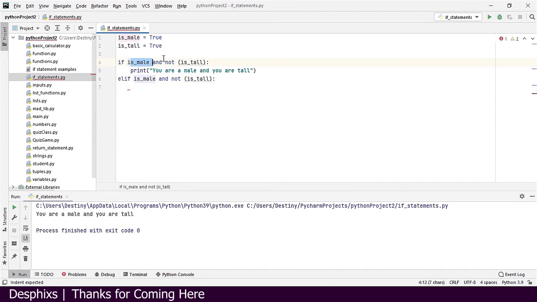If is male and not is tall, so if the person is a male and the person is not tall, but take note of something, we are already doing that here, so we need to get rid of this not in the if statement here and just leave it. If they are male and they are tall, print you are male and you are tall. But if they are male and they are not tall, then you want to print something else.